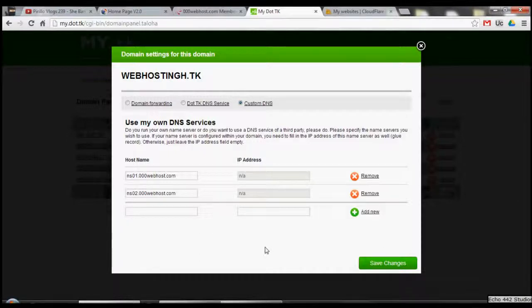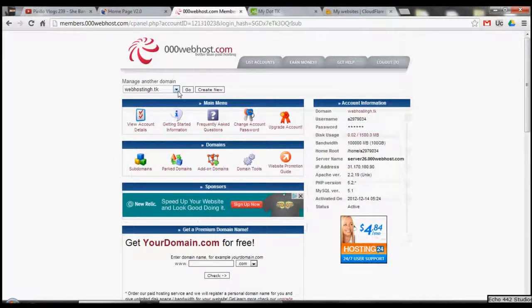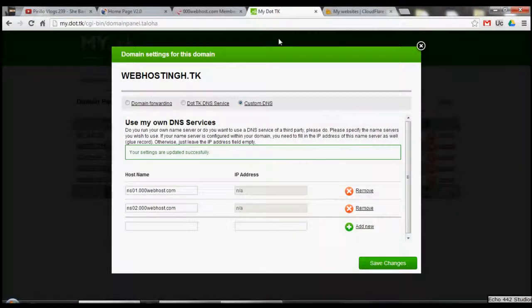Once you've done that, you click OK, save changes. The message that was here will go away, as you can see. So this is now set up with the 000webhost.com DNS servers, which is perfectly fine, except sometimes they can go down, which isn't so good. So we'll leave this for the time being, just leave that like it is.